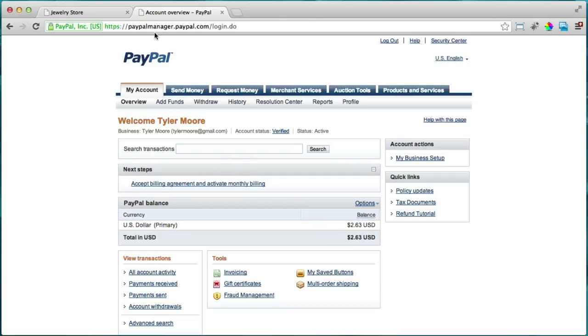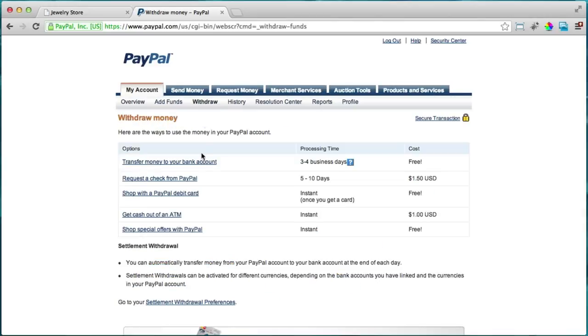The next thing you're going to want to do is, how do we get it from PayPal to our bank account? That's pretty easy. We just click withdraw, and we can transfer the money to your bank account. It takes 3 to 4 days, so it takes a little time, but it's free, so it doesn't cost you any more money to transfer it to your bank account. You just click this button and transfer it. You do have to put in your bank account number so that PayPal knows where to send the money that you sell from your store.